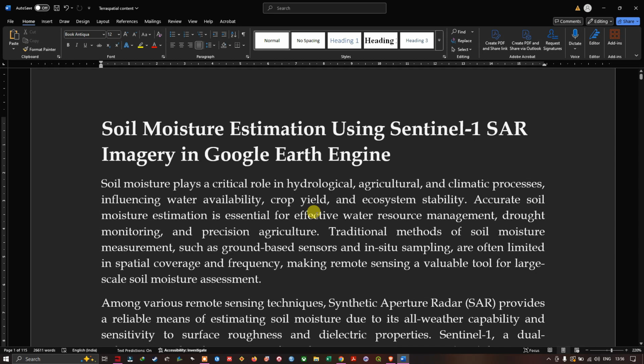So soil moisture plays a critical role in hydrological, agricultural and climatic processes, influencing water availability, crop yield and ecosystem stability. Accurate soil moisture estimation is essential for effective water resource management, drought monitoring and precision agriculture. The traditional methods of soil moisture measurement using ground-based sensors and in-situ sampling are often limited in spatial coverage and frequency, making remote sensing a valuable tool for large-scale soil moisture assessment.